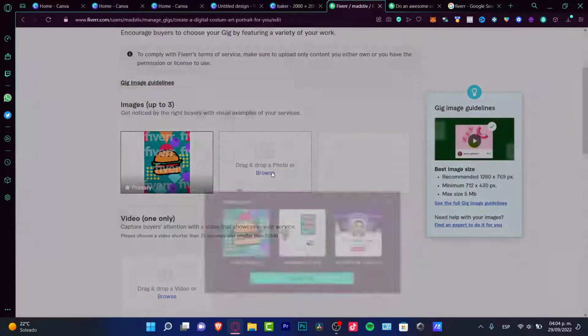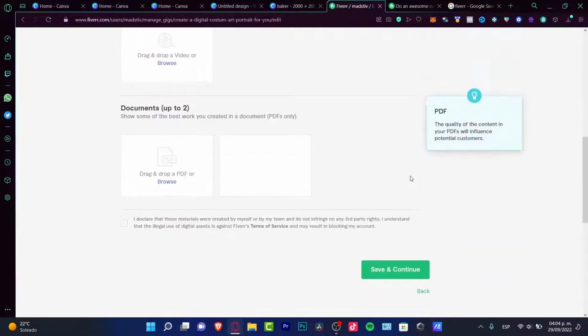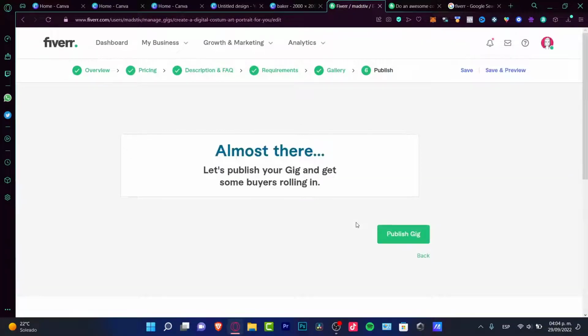I want to choose a mockup as a primary image because this one is going to look so much more interesting. If you want to stick with that, if you want to leave it like that, you can do that. In my case, I want to do something else. Now, if you want to add another image, you can totally do that. In my case, I want to stick with this, I declare these materials are totally good, and save and continue. Now, what's going to happen in here is that it says that it's almost there. So we just need to hit publish.